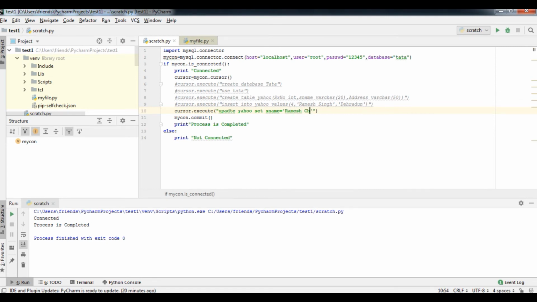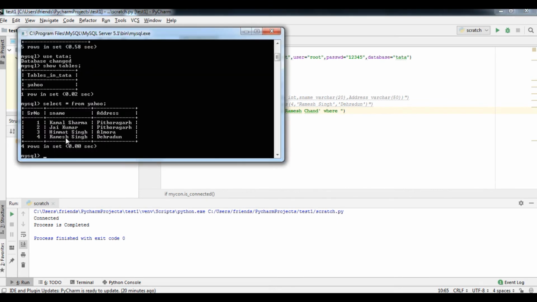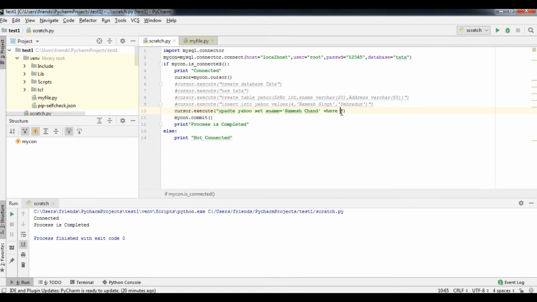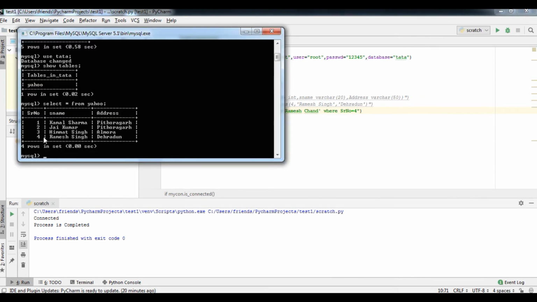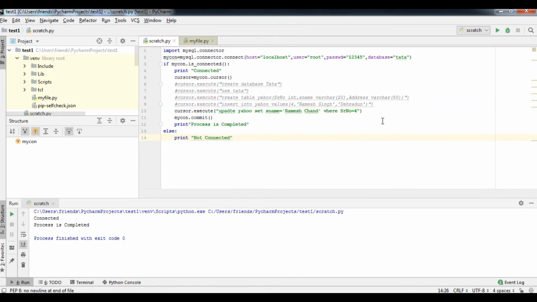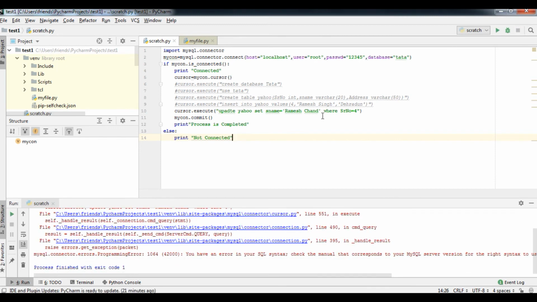Ramesh Chand. And now simply I will use the where condition, as you have learned in the MySQL video series. Here I am going to give the condition through a different attribute, that is SR number. So where SR number equal to, definitely here it is 4, because I know Ramesh Singh's SR number is 4. After this student, what I will do, I will simply run it, and now I will wait for this.